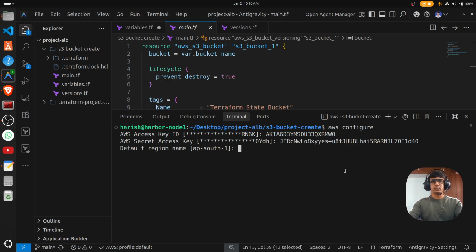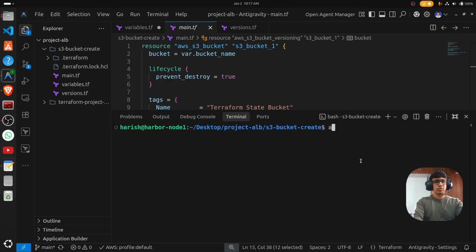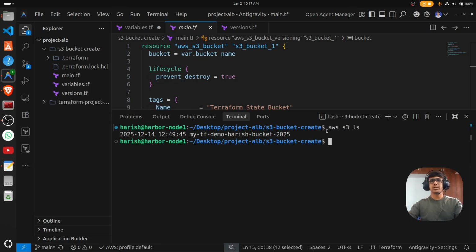It is going to ask which default region you would like to set up. So I'm going with AP South 1. You can use US East 1, and the format JSON. Yeah, we successfully finished the AWS config. So let's cross check whether you have access or not. This is a command to list your buckets, whether it is listed or created.